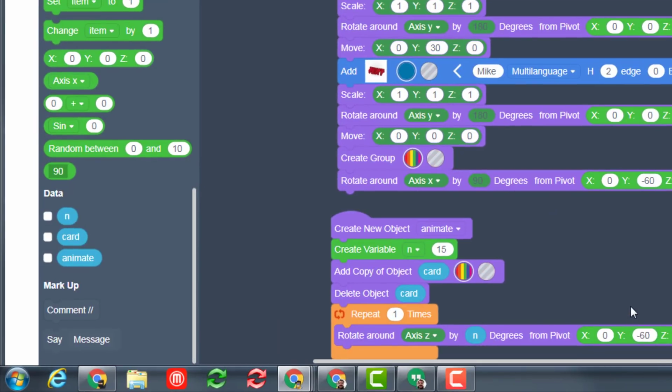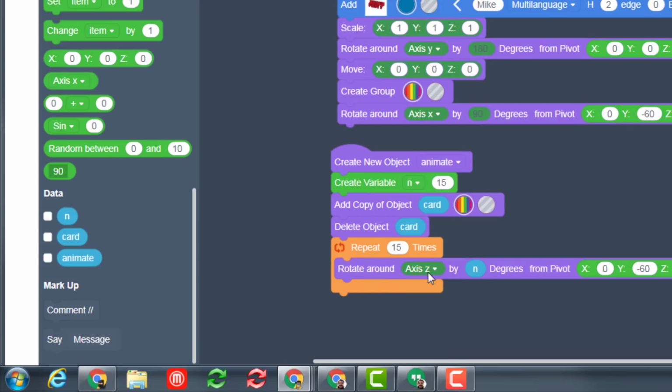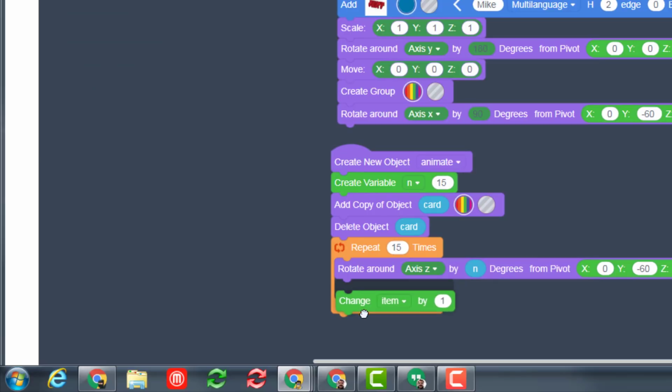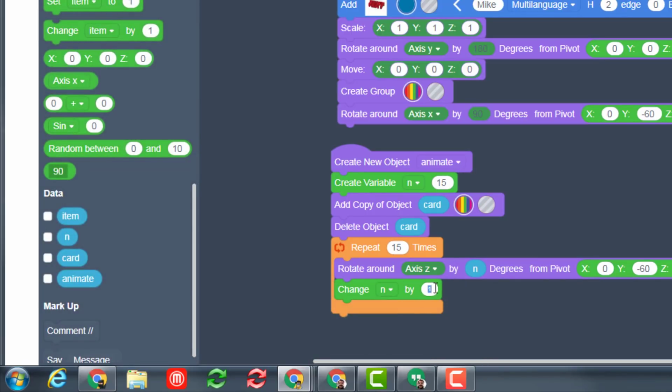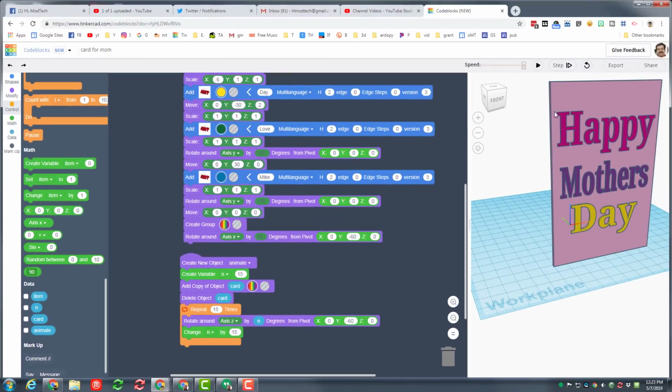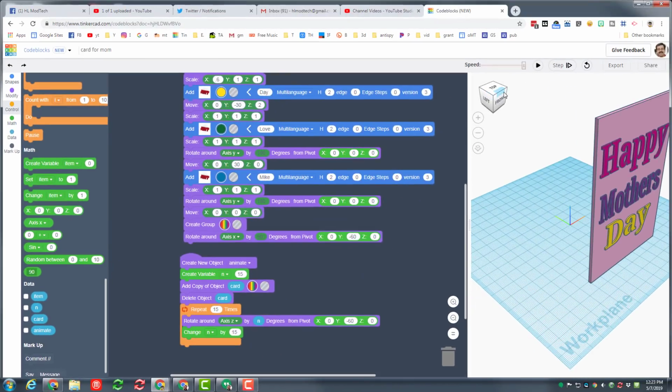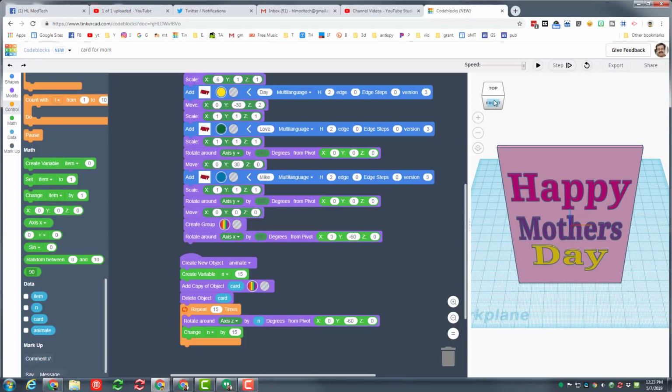You can experiment with other numbers to see how it could move about your screen. We need to pick how many times we're going to rotate. I'm going to rotate 15 times. And then I need to increase my variable N with the amazing change item command. Instead of the word item, we want to pick our variable and then we want to pick our number. I'm using 15, and click that angle, top angle, whichever you pick, or even look at it from the front.